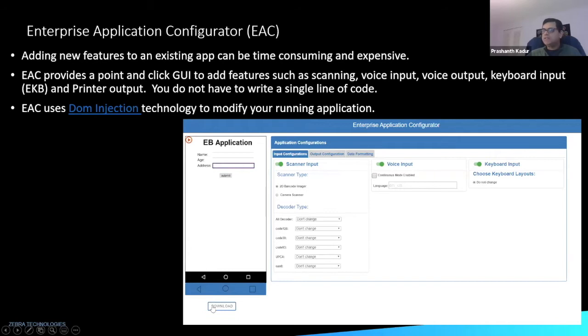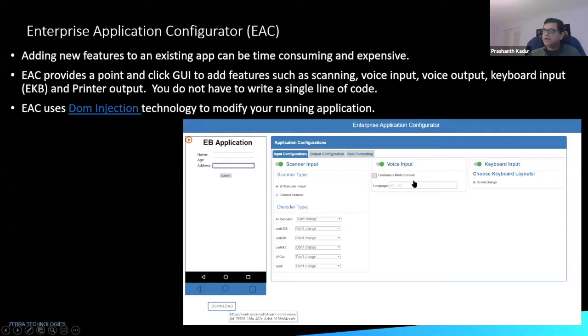On the left-hand side, what you see here is your live screen. If you are developing your application, connect your device to the PC that you have this tool running, and it gives you the live screen. And not only that, it lets you pick the fields that you are interested in. In this case, the address field is picked, and then on the right-hand side, you say, I want to be able to scan the address.